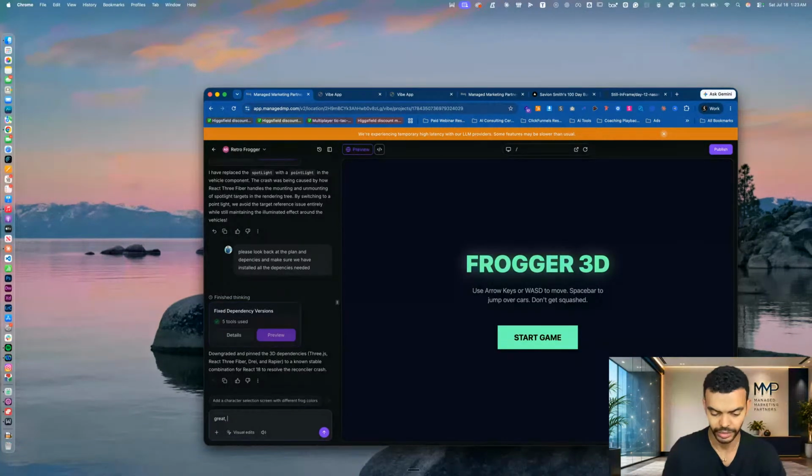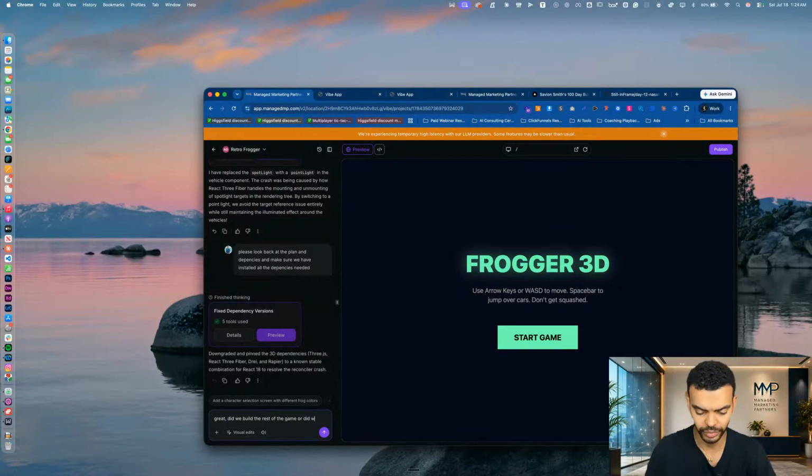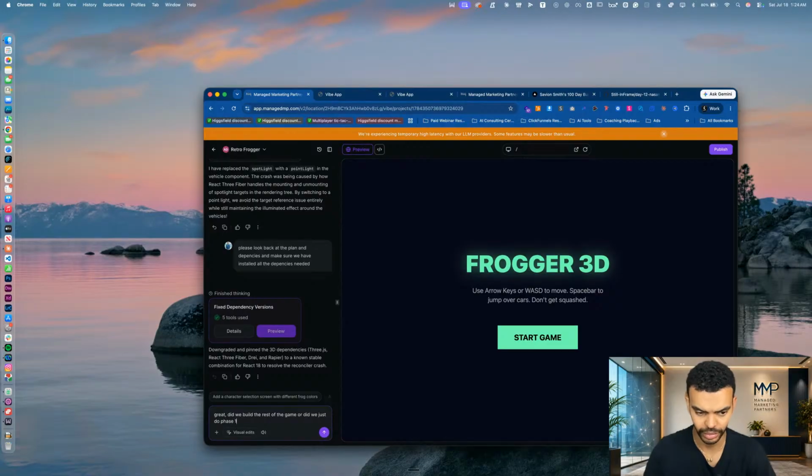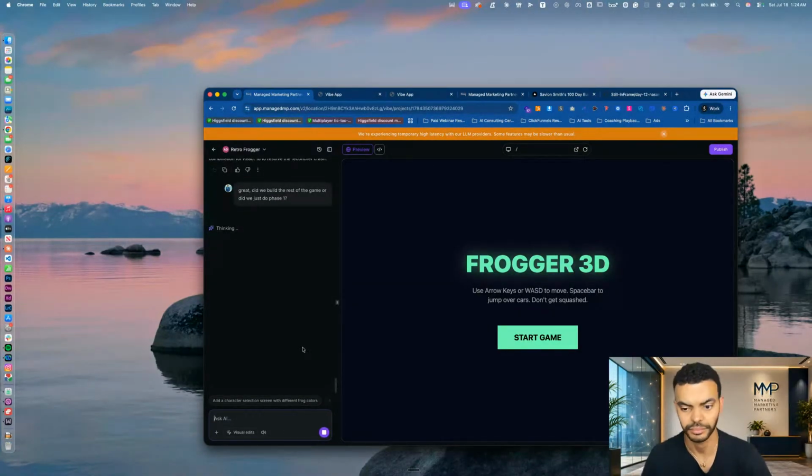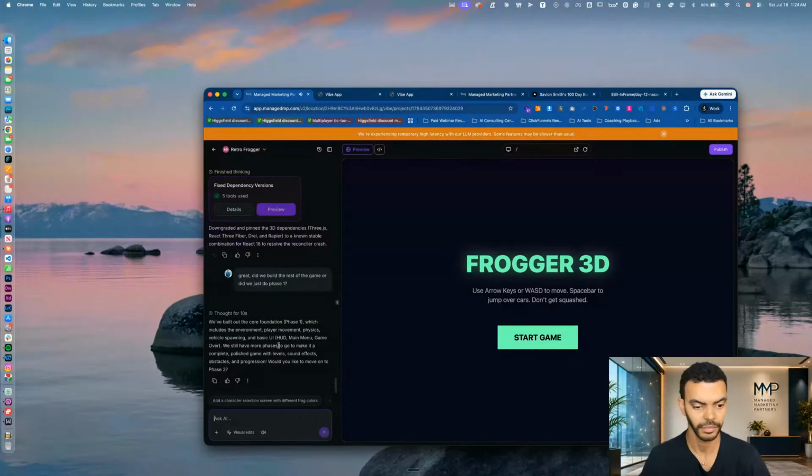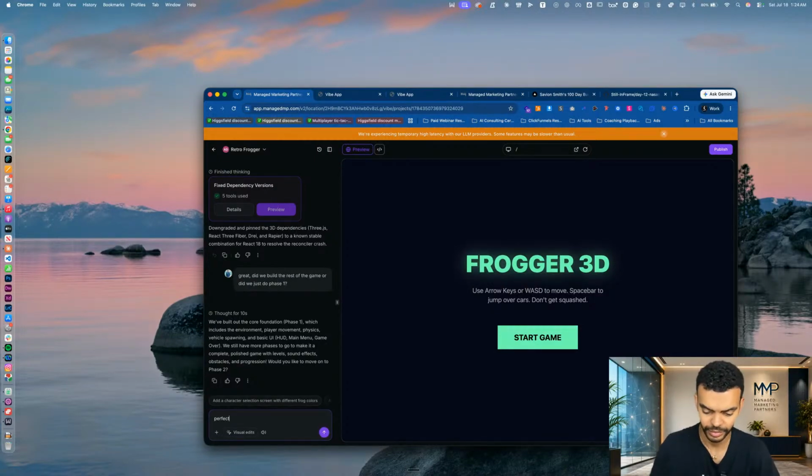Great. Did we build the rest of the game, or did we just do phase one? We built out the core foundation, phase one, which includes the environment, player movement, physics, vehicle spawning, and basic UI HUD. We still have more phases to go to make it a complete polish. Okay, yeah, let's move on to phase two. Perfect. Let's move on to phase two.